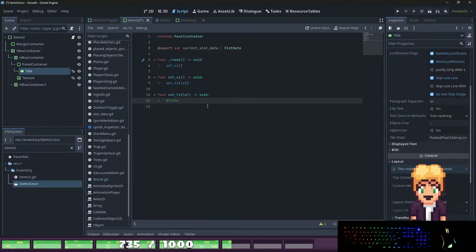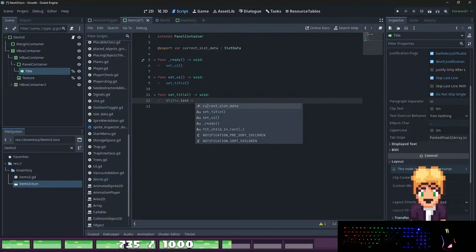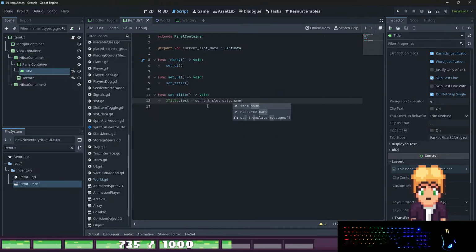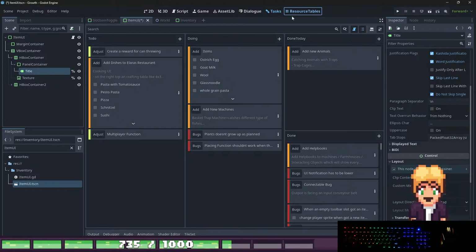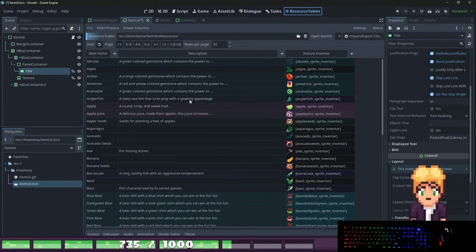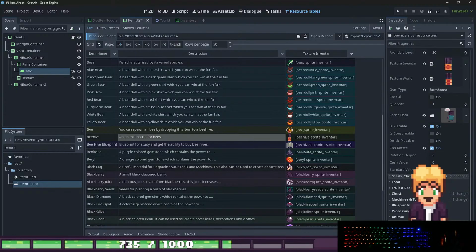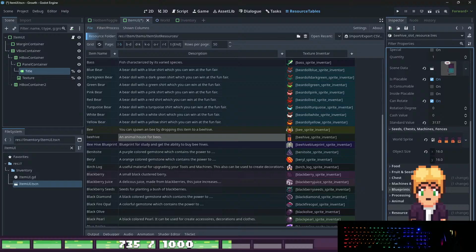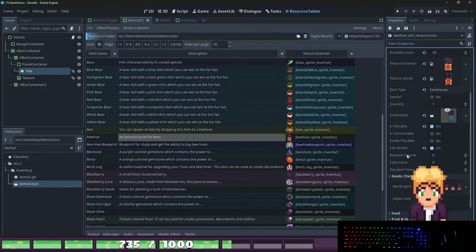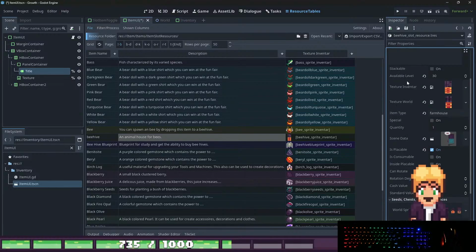Title dot text equals item name. But the thing is, in some items we also have a grade. Like, machines can have a level. So what we need to do is check first. Beehive, for example, we have quantity, available level.